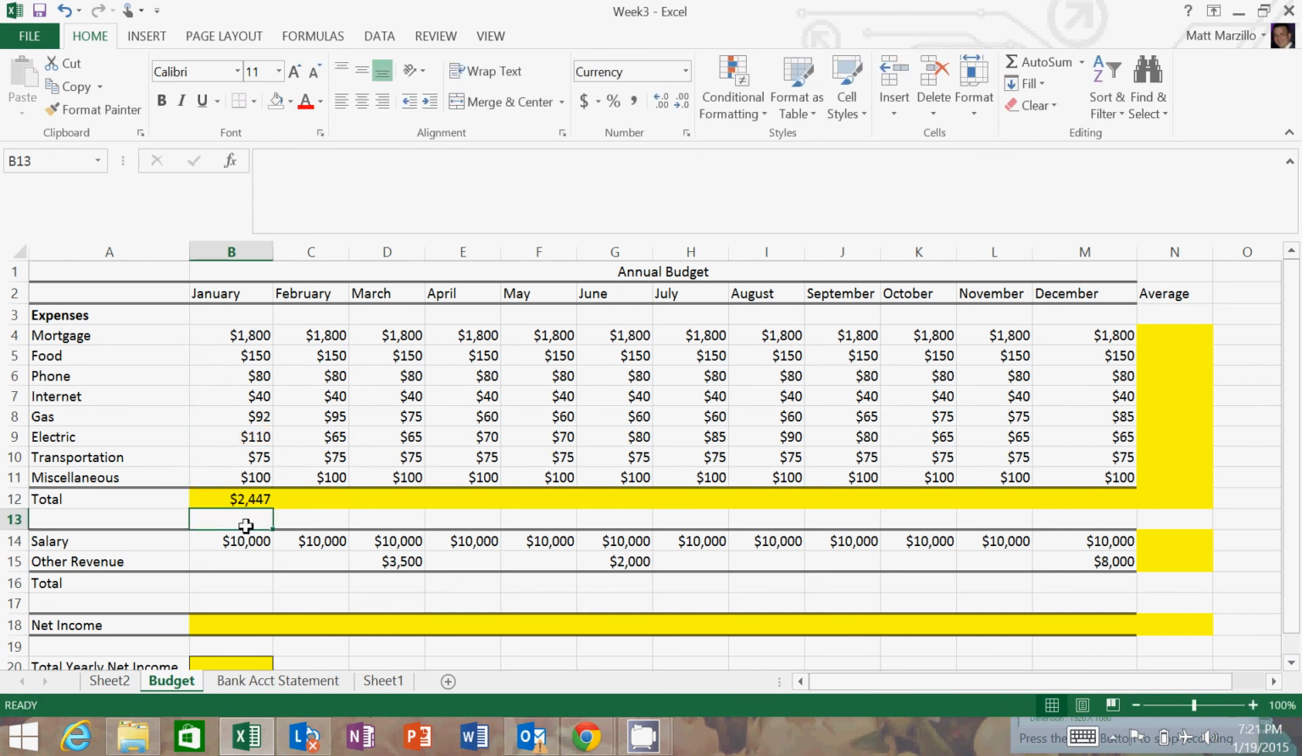It totals up all of those cell addresses. But gosh, that was kind of tedious. I don't want to do that for each of these. Fortunately, Microsoft Excel has autofill. I'm going to click on this bar here, left click, hold, and drag it across all the months.